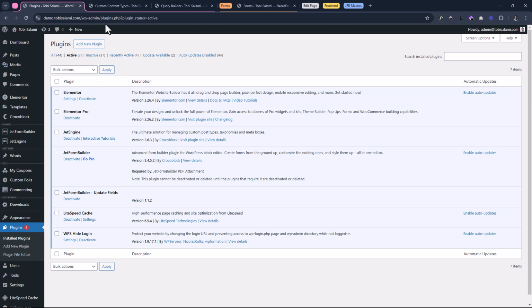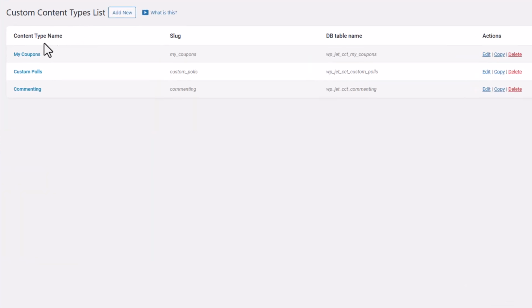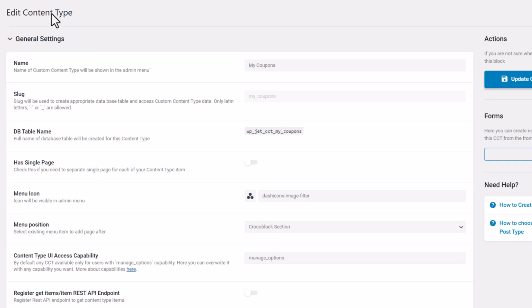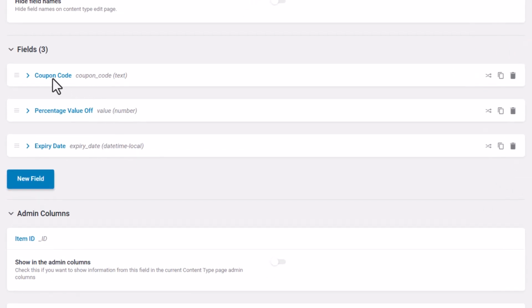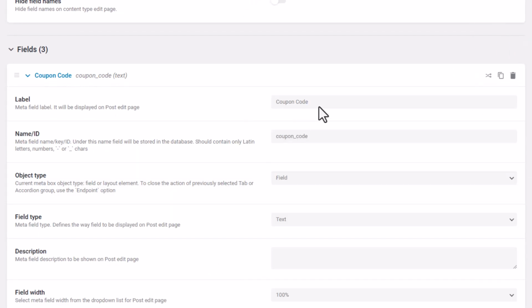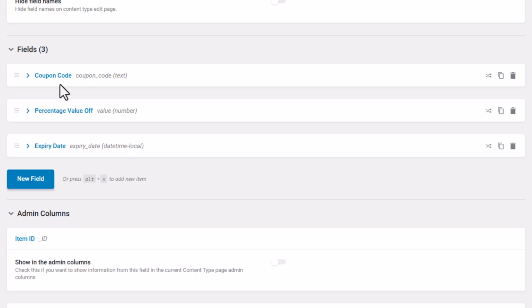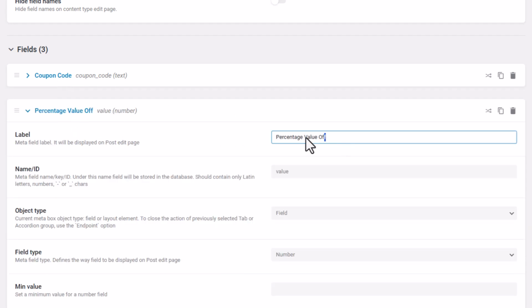My first step was to create a custom content type called My Coupons. As you can see here, I simply created a simple custom content type and added 3 fields to that content type. The first is a text field, which is going to hold the coupon code. The second is a number field, which is going to hold the percentage value off, so maybe 20% or 30% or whatever. It's a simple number field here.